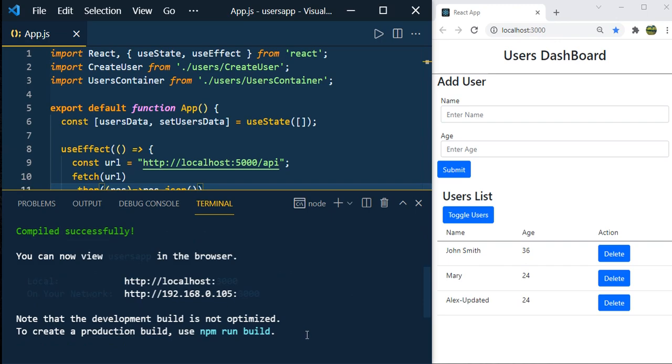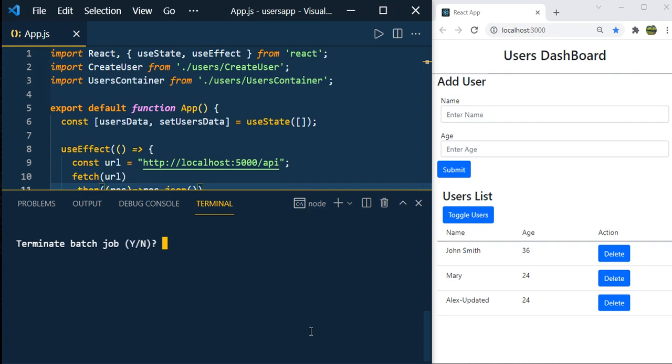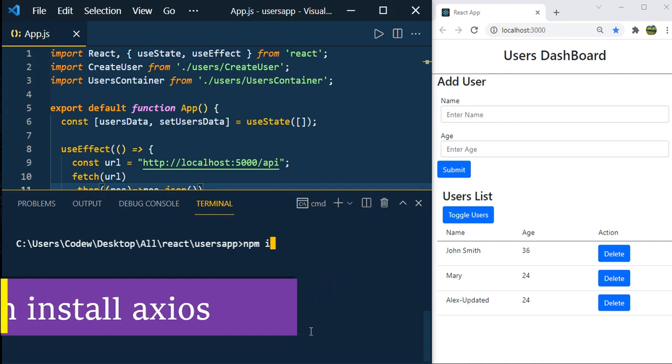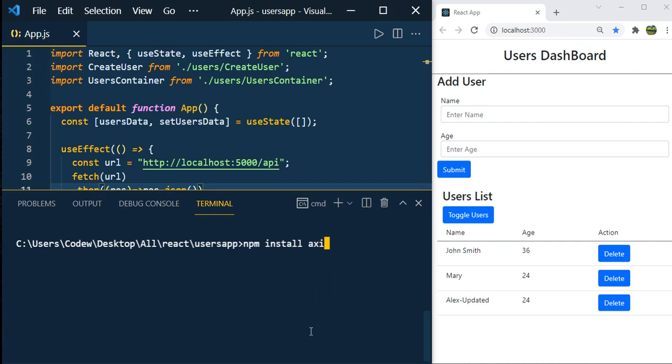So I am going to terminate this application. So just press Ctrl C, Y, CLS. To install the Axios, we need to use the command called npm install Axios. So npm install Axios. It is going to take some time. I will be pausing the video and resume it once it is done.